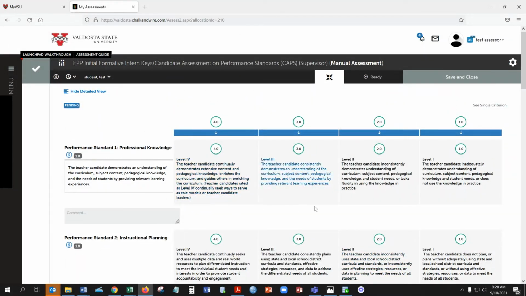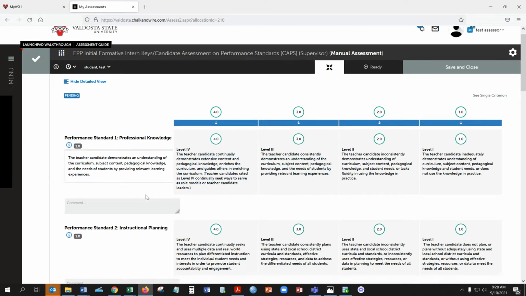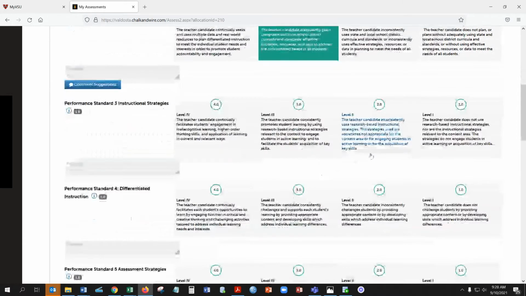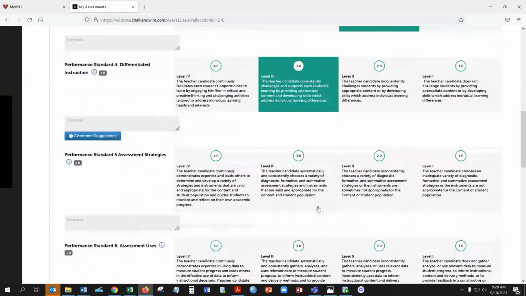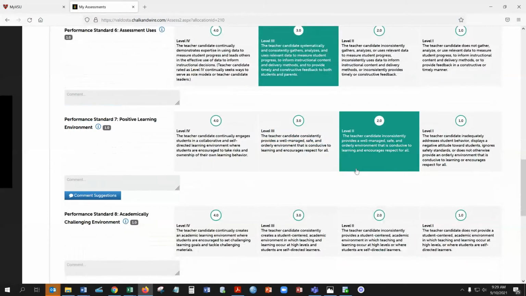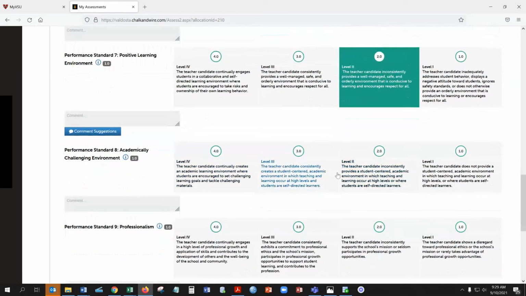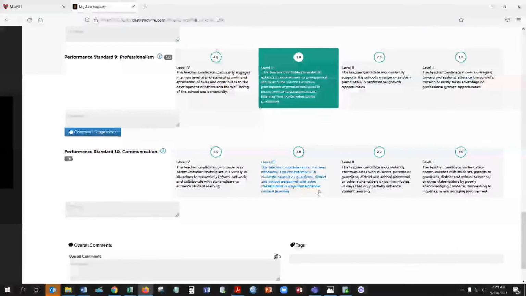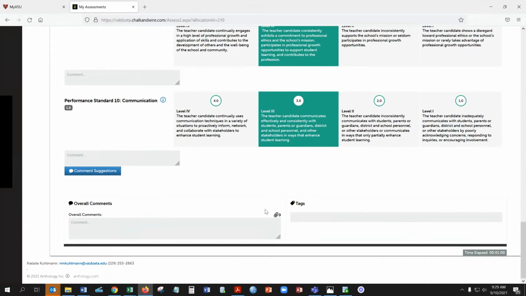So please consider each one of these levels for each indicator. I'm going to go ahead and select a level just really quickly for my test student. And you'll want to be sure that you read through these questions, these statements, levels, and standards, and provide comments for your teacher candidate.